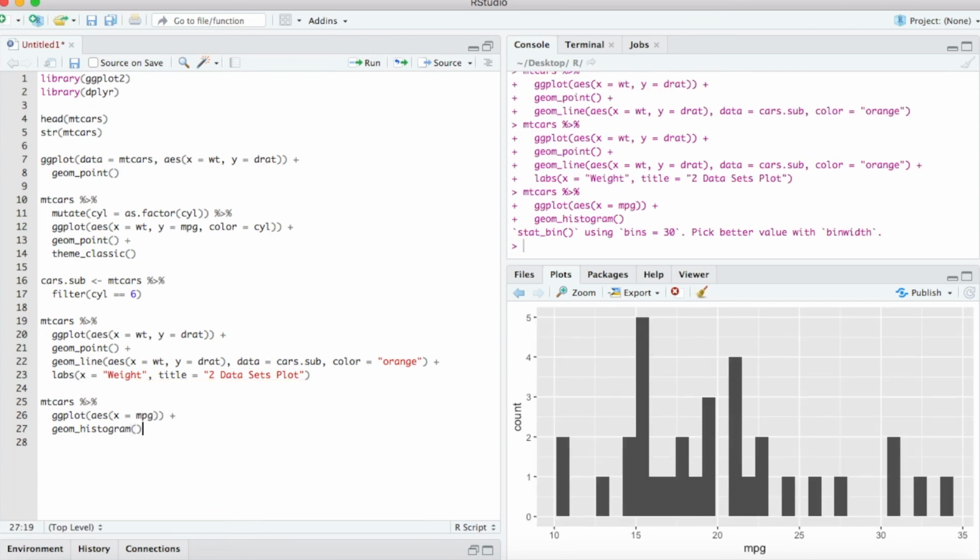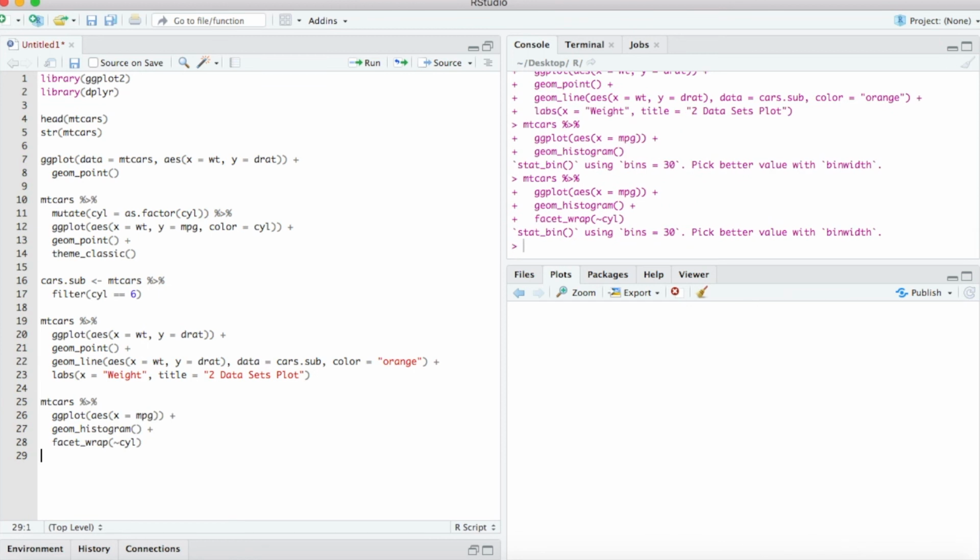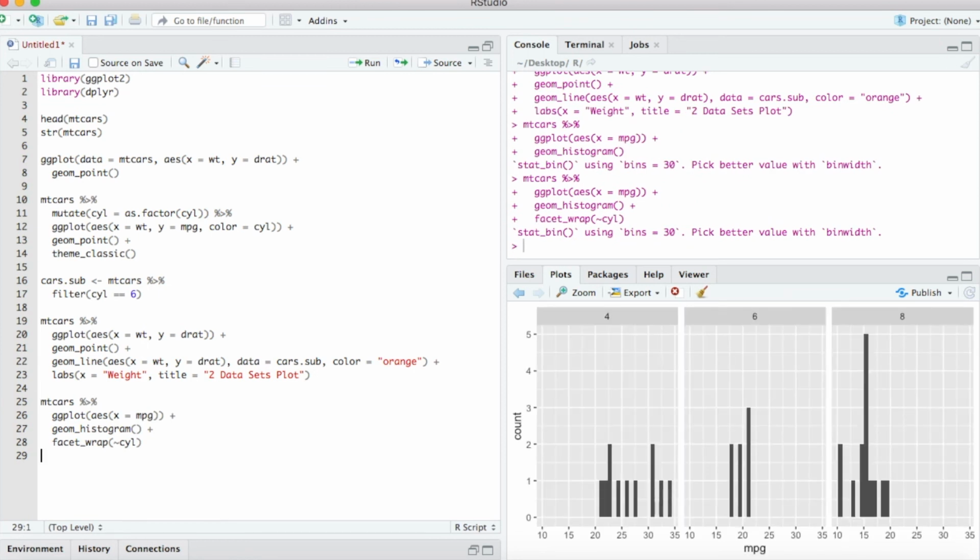Then I'm going to add a facet_wrap and use the tilde symbol, which is this little squiggly line, and the column I want it to group the data by. Now we have 3 different plots with the number of cylinders at the top, 4, 6, and 8. You can see that the ranges of miles per gallon is pretty different between the 3 groups.